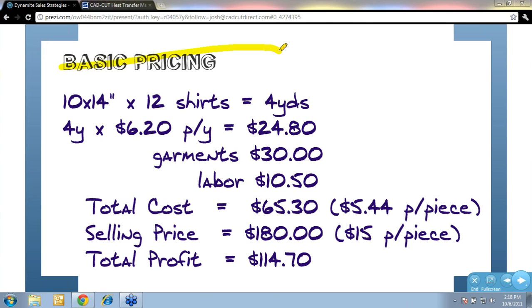All right, so basic pricing. The design you saw, the Run This Town design, is 10 by 14 inches. We're doing a hypothetical situation here, so I can just give you an example. If that's for a 12-shirt order, based on the material width, I'm going to consume 4 yards of material. You can do that simply by laying this out in your vector art program, but figure out what it's going to cost you for the job.